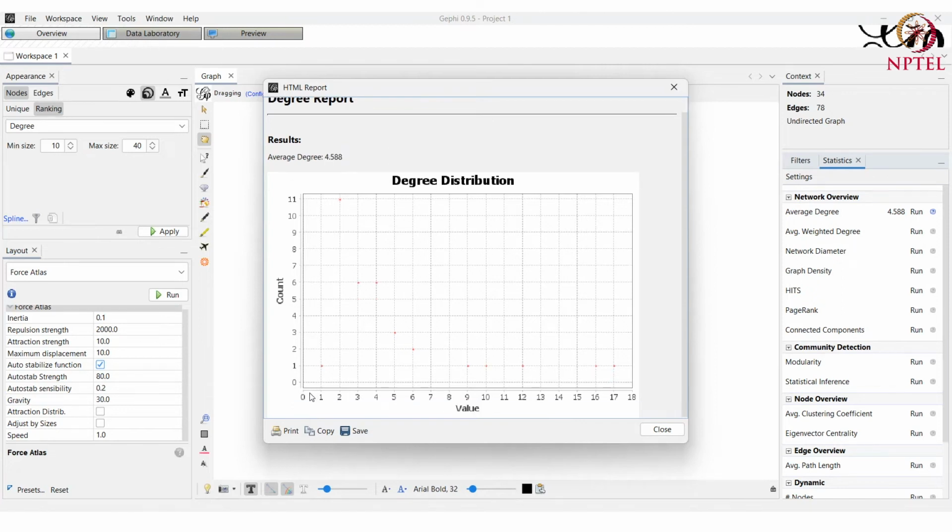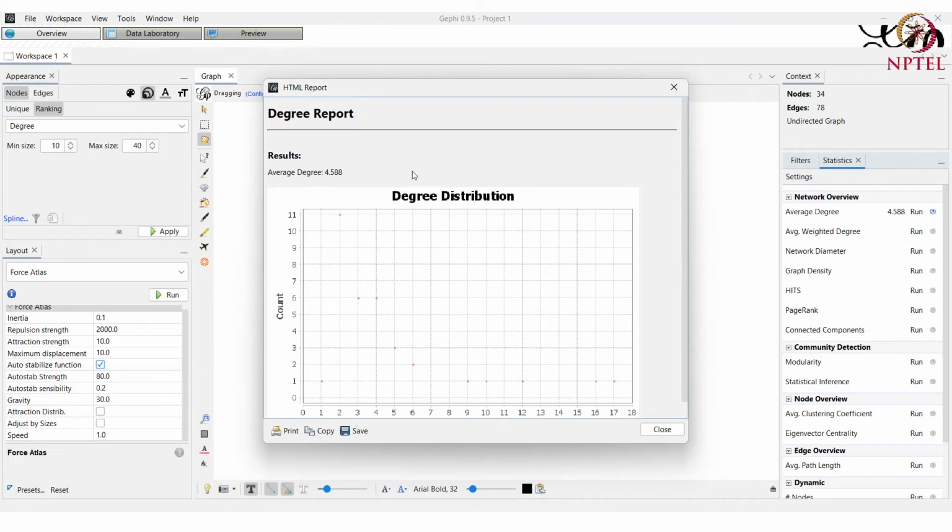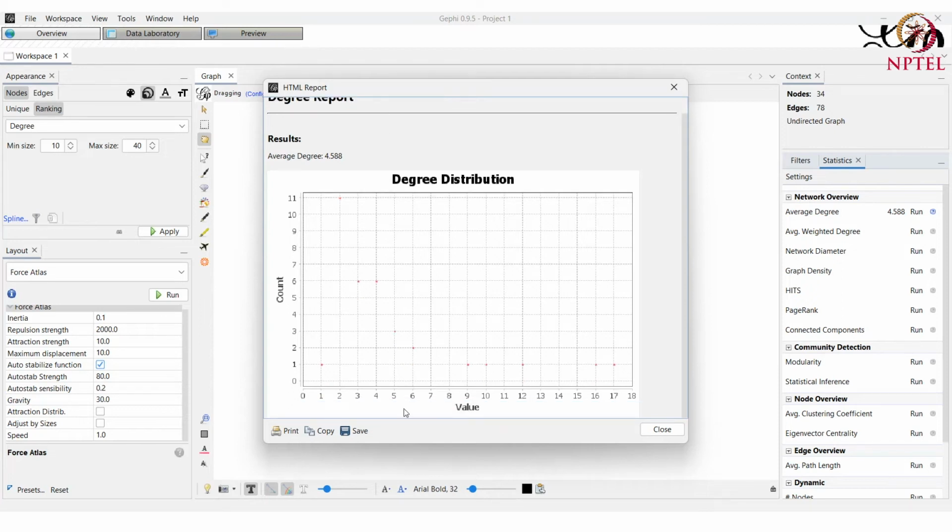That is, the degree 1 comes for one node only. Then the degree 2 comes for 11 nodes. Then 3 and 4 both come for 6 nodes. Then 5 comes for 3 and so on. We get this degree distribution as well as the average degree of our network. We can save this report, we can copy this report, or we can print this report.